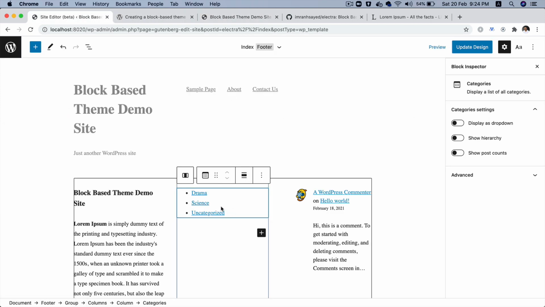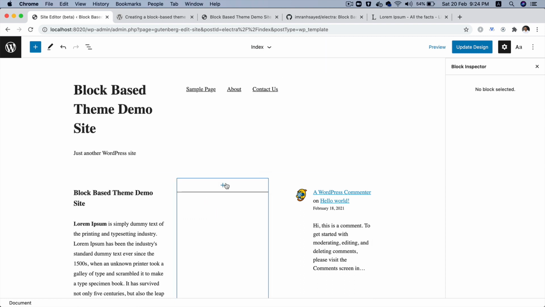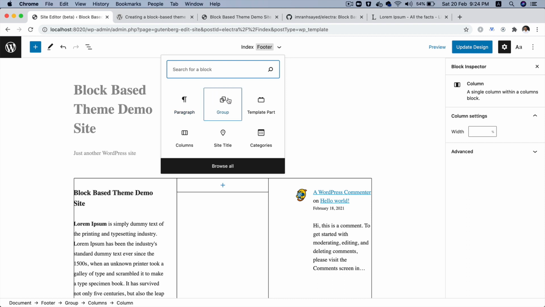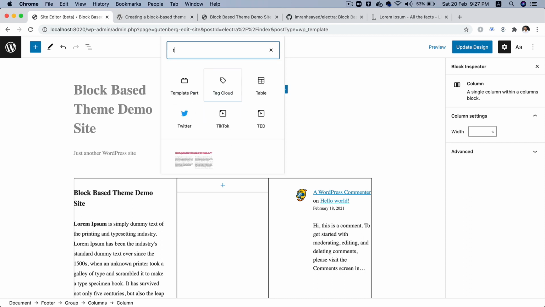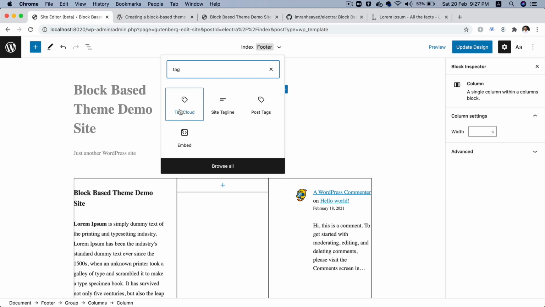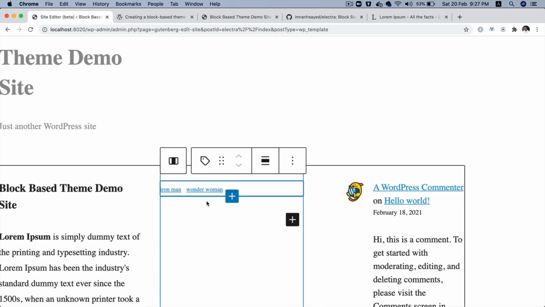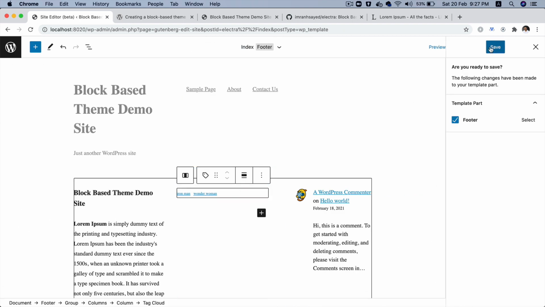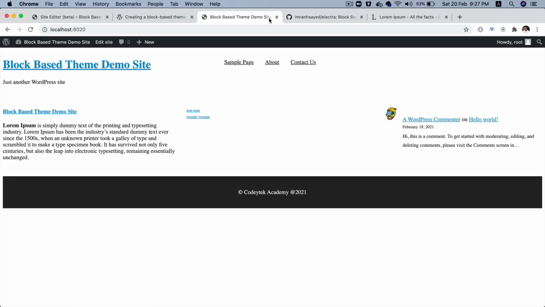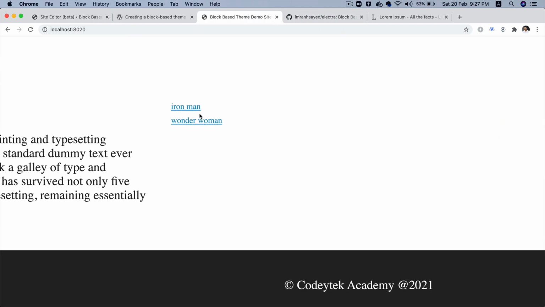Okay, once I refresh it, I see the fresh categories. Let's change to something else, shall we? Instead of categories, I'm going to try something different this time. Let's go with tag cloud here. And now you can see you're getting the tags as well. So let's go with this one. Let's go back and refresh. So there you go, you've got your tags as well.